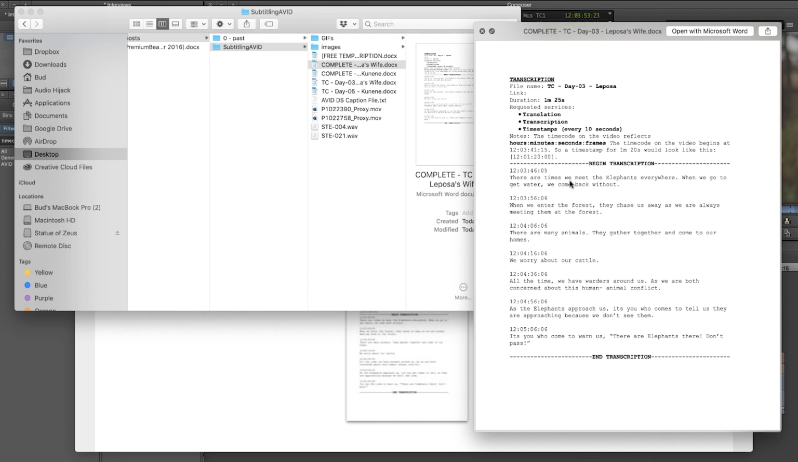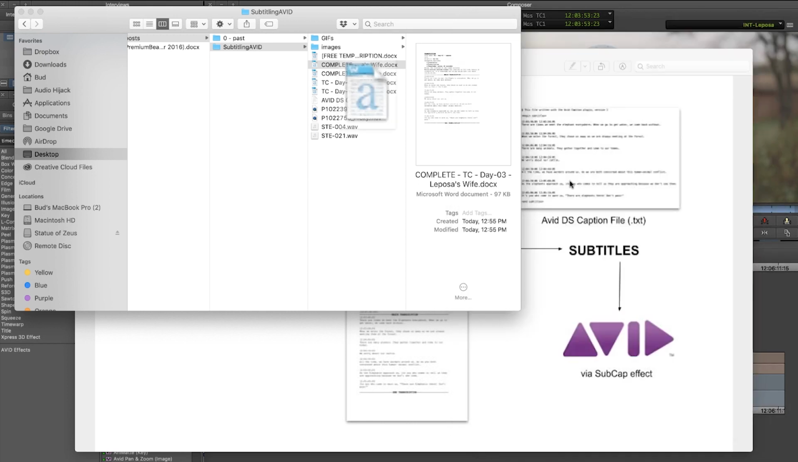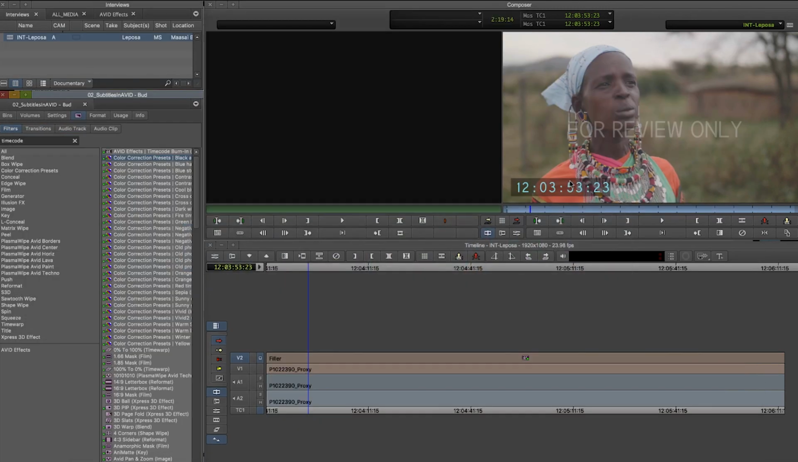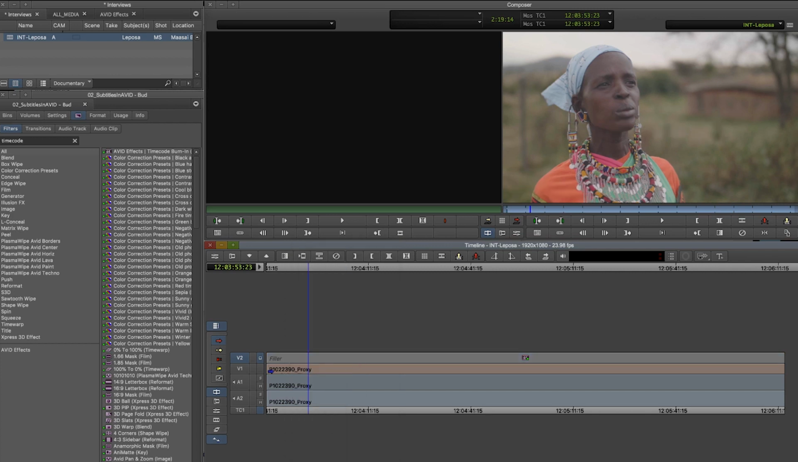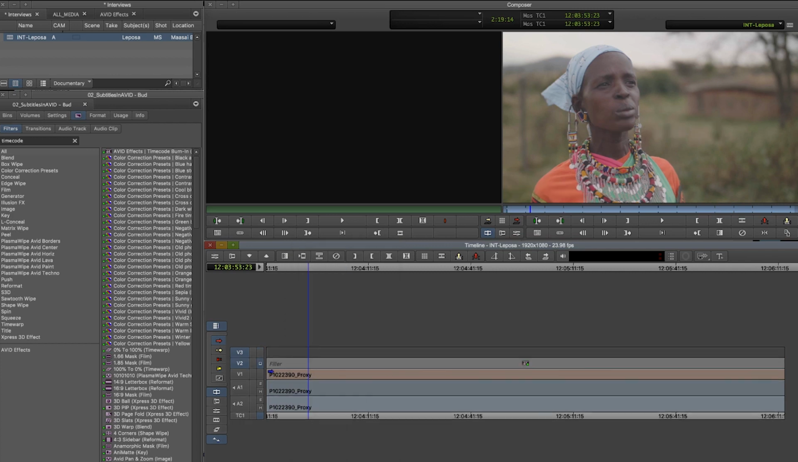I'm going to take this information and I'm going to drop it into something called an Avid DS caption file. That's the file that Avid needs to have in order to create your captions on your timeline. So let's hop back into Avid. And now that we can go ahead and mute our burn-in layer, I'm going to create a new layer up top by hitting Command Y.